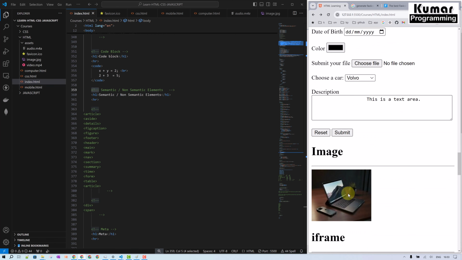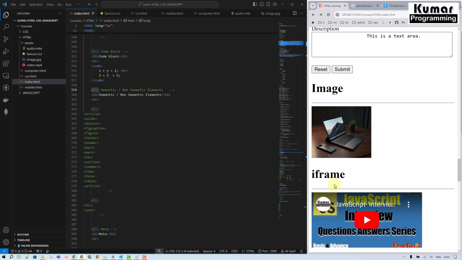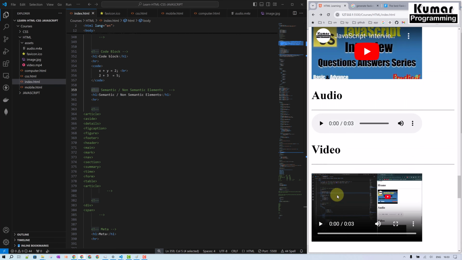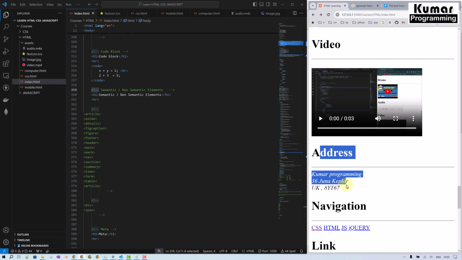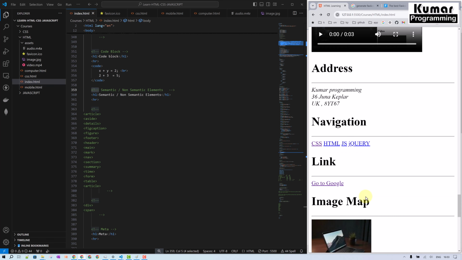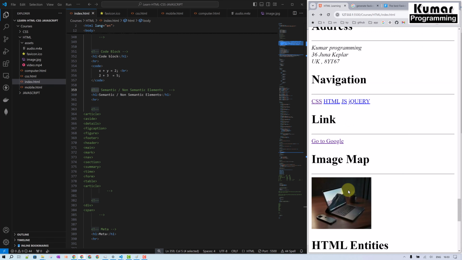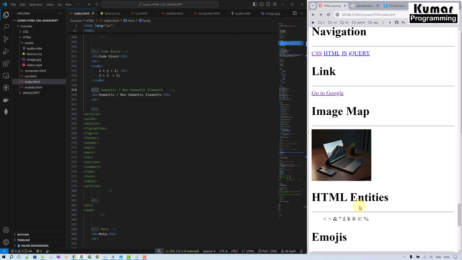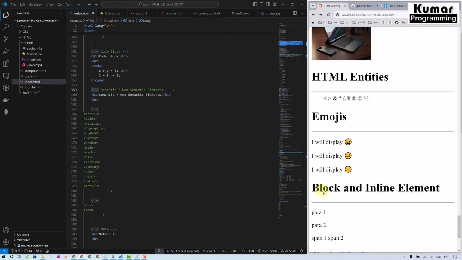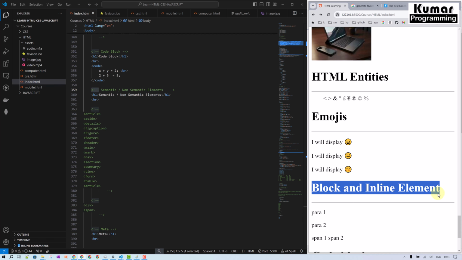We learned about the image img tag. We learned about the iframe tag. We learned about the audio tag and video tag. We learned about the address tag, and also the navigation anchor a tag. Inside our nav tag, we learned about the link. We learned about the image map, and about HTML entities, emojis, and also the block level and inline level elements.